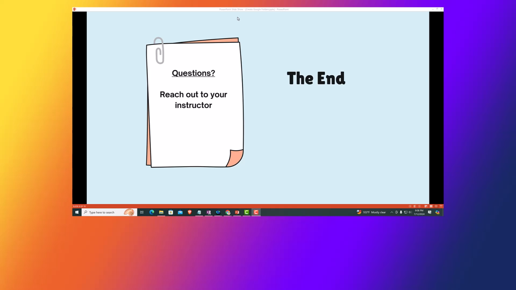That's pretty much it for creating your folder for your class and adding your 2 subfolders. Again, your instructor may require you to have additional subfolders or only 1 subfolder. If you have any questions, reach out to your instructor. The end.